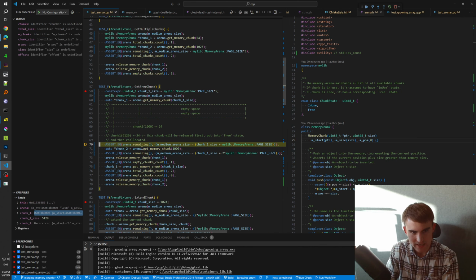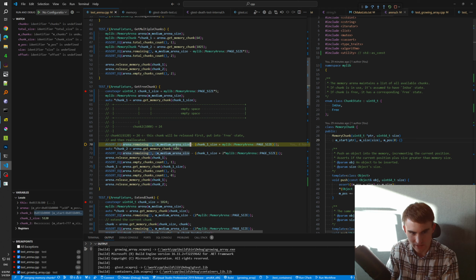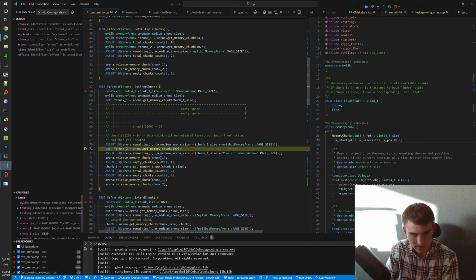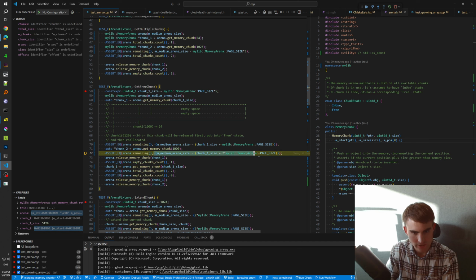And let's come back to our test, and here we check whether the remaining size inside the arena is equal to the arena size minus the size that has been allocated plus the size of one page, because we have to take into consideration the alignment. And here I get another chunk of this size, and that would allocate me exactly one page. Yeah, I just check whether the remaining is exactly what I want.